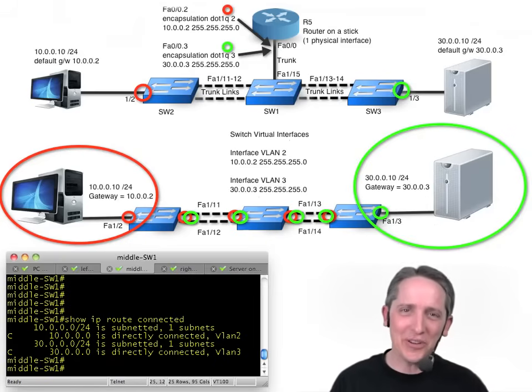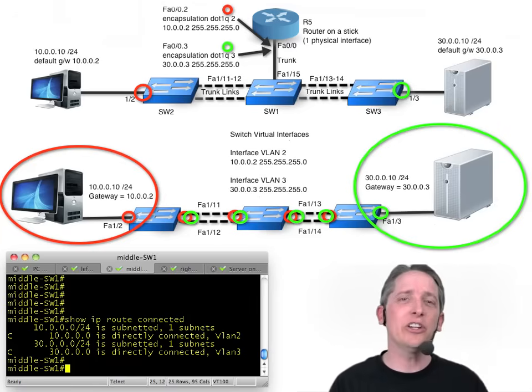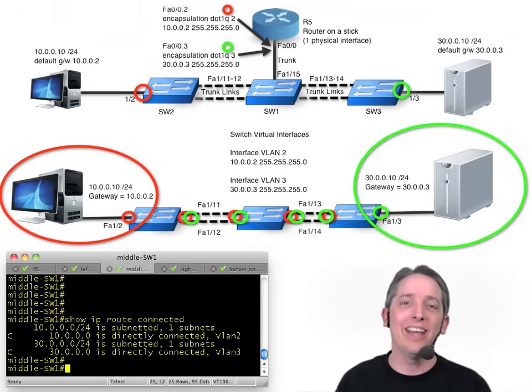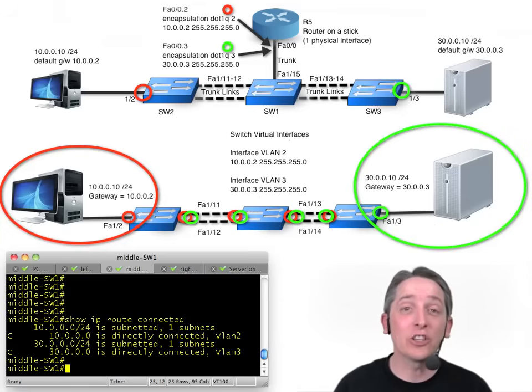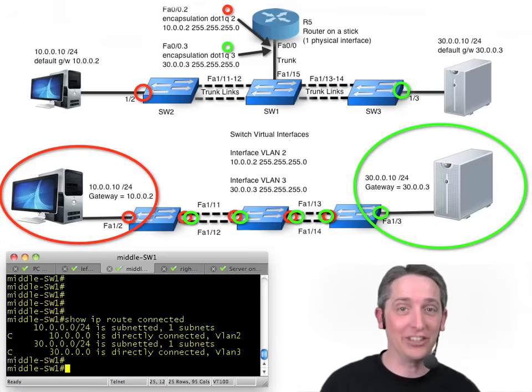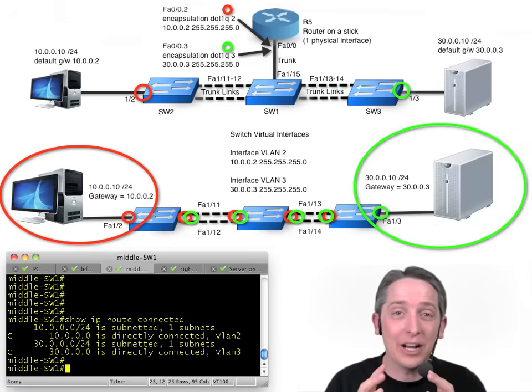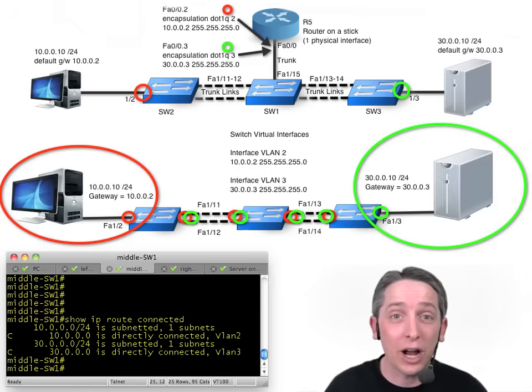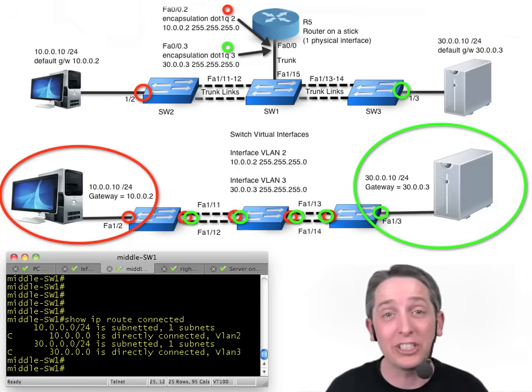Have you ever asked yourself the question, what is a VLAN versus an interface VLAN? If that question at least once has crossed your mind, this video is for you. We're going to take the router on a stick that we did in our previous video, and we're going to collapse the network down to have the integrated routing functionality be done by the switch itself.